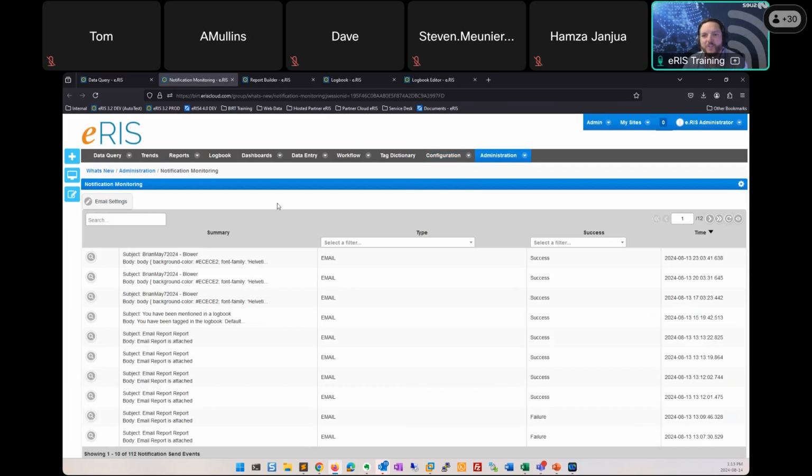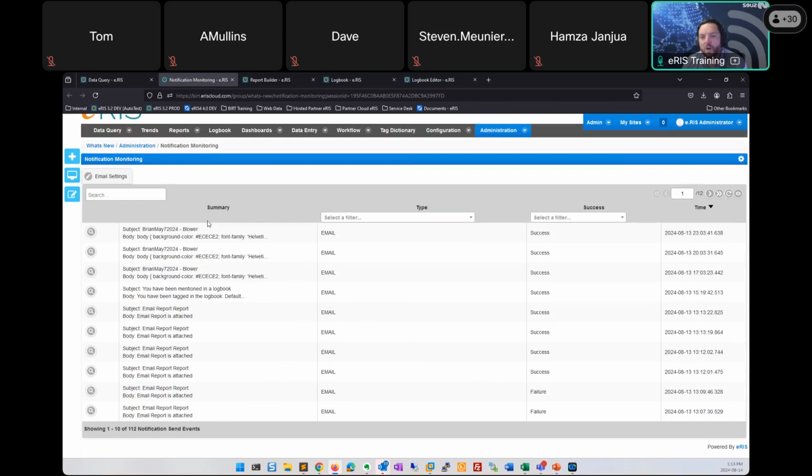The next new feature in eRIS we're going to talk about is notification monitoring. This is a new portlet in the eRIS system. This feature allows you to see all of the notifications that eRIS is sending out, whether it's through email or SMS messaging. You get a nice overview of the items that are being sent out, what's being sent, the type, whether it's successful or failing, and you can decide to filter these based on the dropdowns, and it also includes printer options as well.